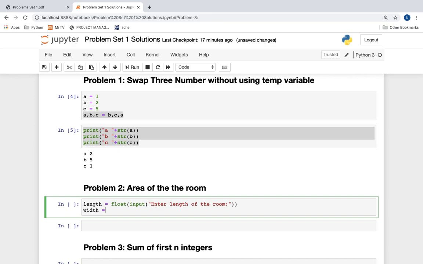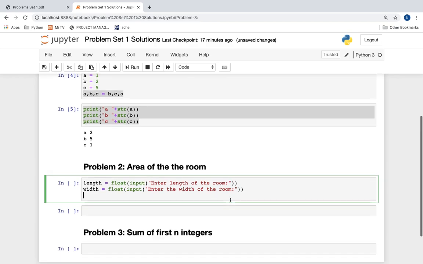And similarly, width also we can take from the user, and that also we need to typecast to float, and then the user will be entering the width of the room, right? And once we get the values, we need to compute the area. So we'll store area in a variable, right? And the formula of area is length into width.